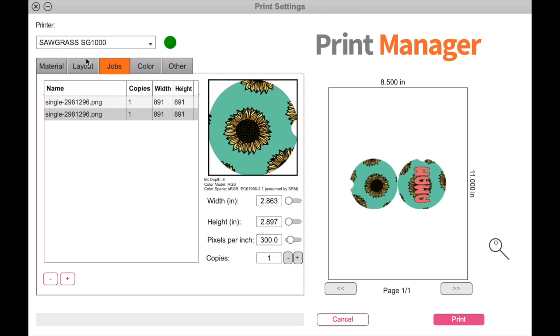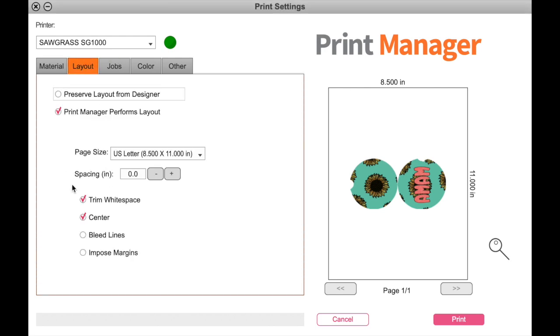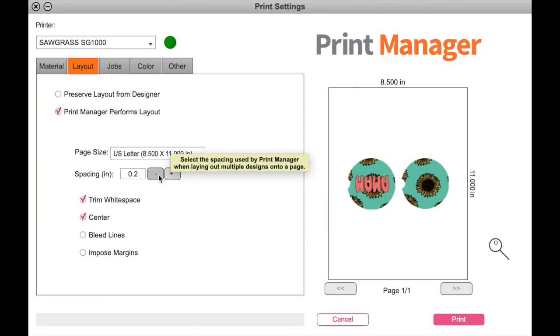So the way to do that, you're going to come to Layout, and you're just going to go to Spacing, which is right here. We're going to go ahead and hit the plus sign, and we're going to give us some space. So you can give yourself as much or as little space as you want. I'm going to give mine just a little bit more so those ceramic tiles can perfectly set on here.